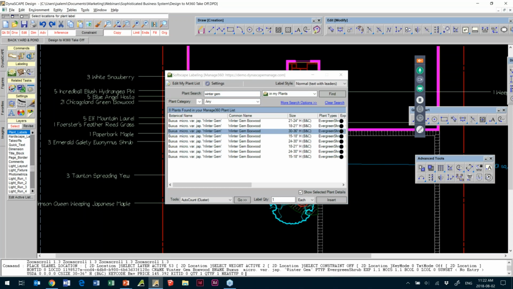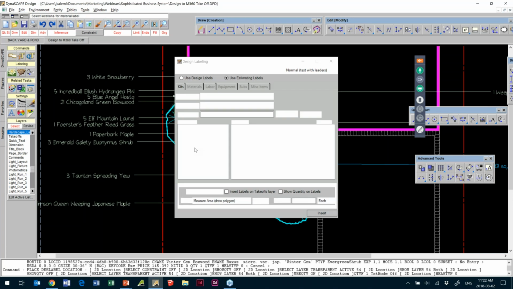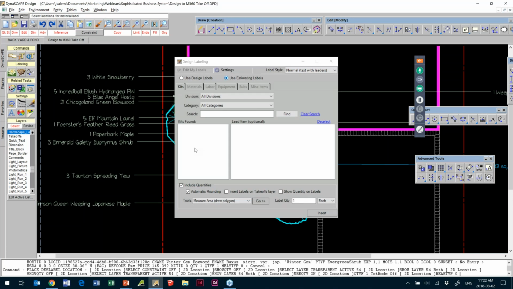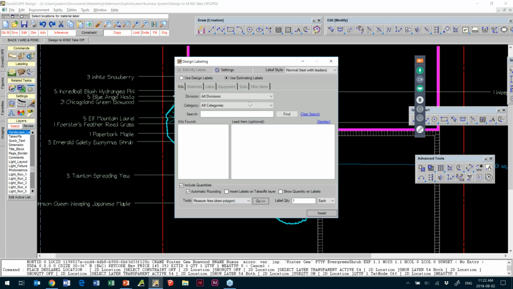And the same is true for the hardscape label tool. So when you go and click on that, it looks like a series of pavers. Just go ahead and click on that. And you'll want to select Use Estimating Labels. And under Settings, the same thing. Check Manage 360, and you'll put in the URL that DynaSCAPE has given you, and you'll log in, and you'll hit OK. And now we have full access to all of our kits.